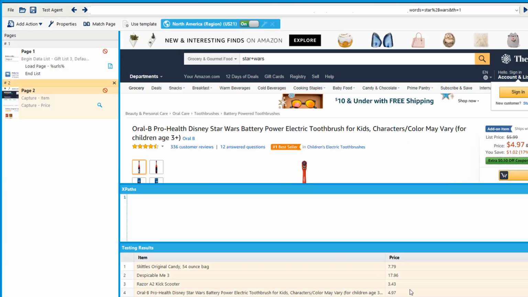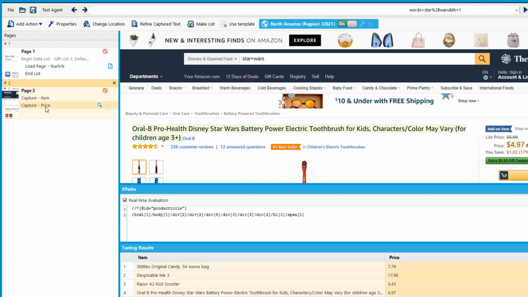Great, so in my example here, my XPath for price was able to identify each of the prices captured for each item.